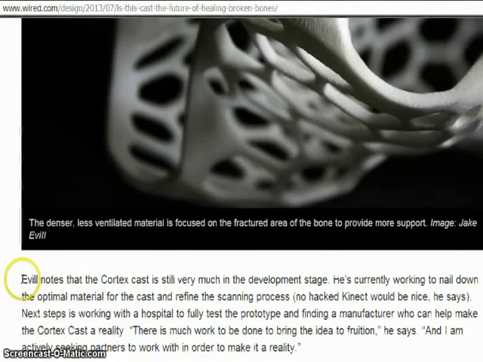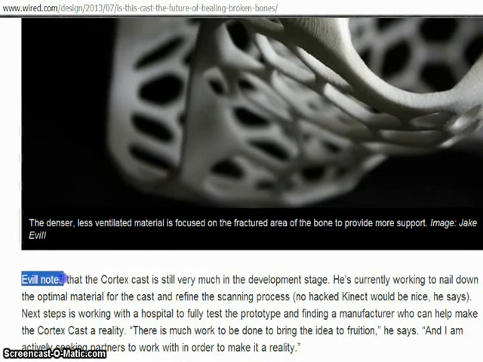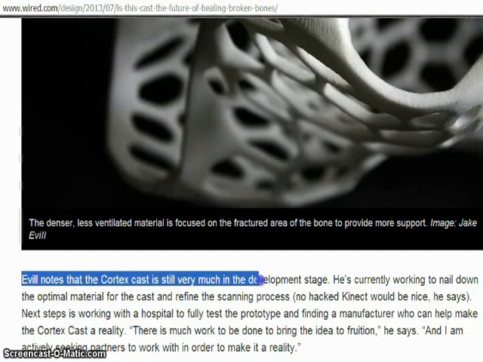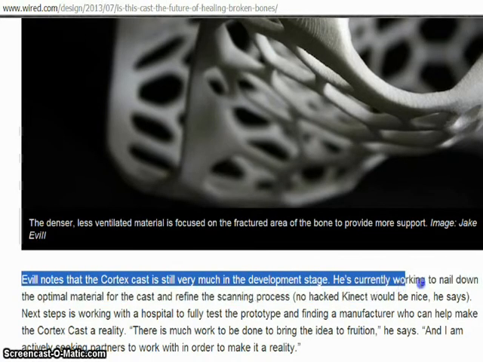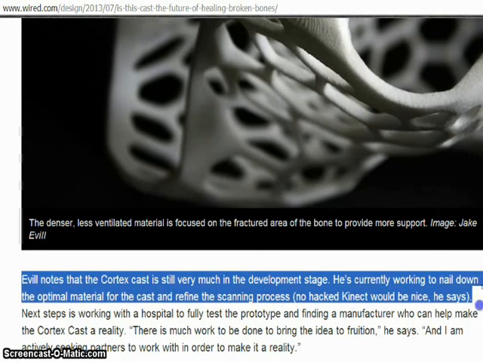Evill notes that the Cortex cast is still very much in the development process. He is currently working to nail down the optimal material for the cast and refine the scanning process. His next steps will be working in a hospital to fully test the prototype and finding a manufacturer to help make the Cortex cast a reality.